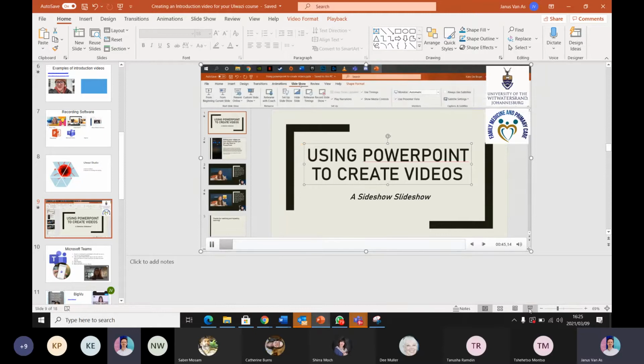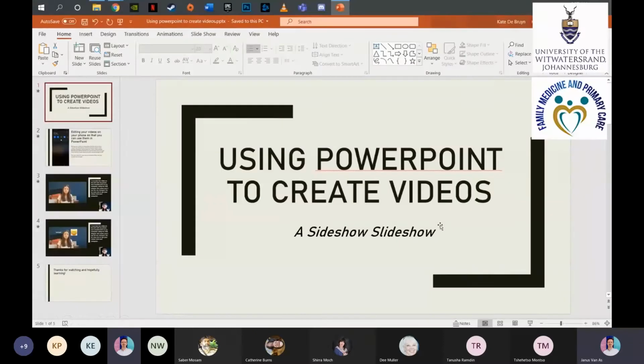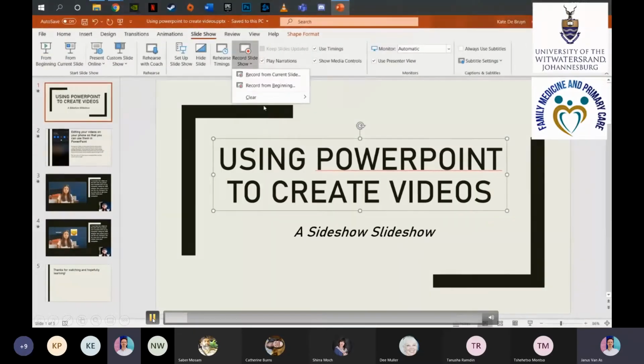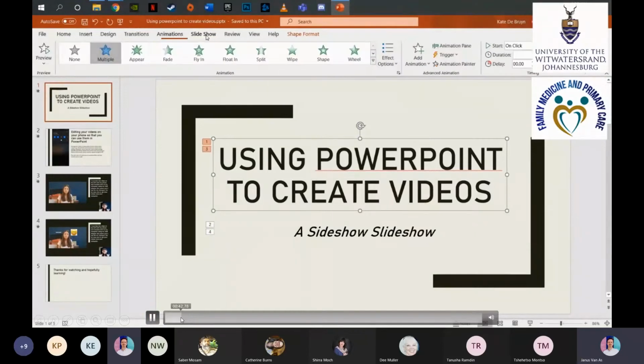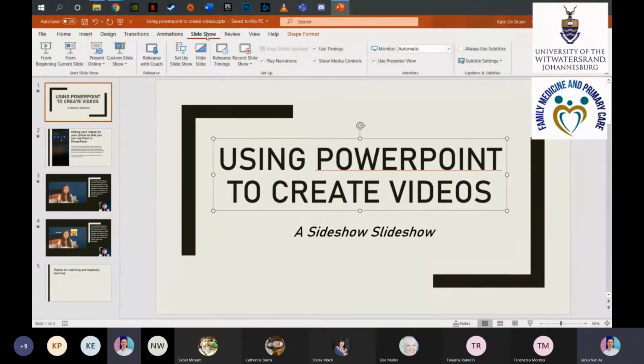So I'm going to go to the slides that I want to keep. So that works right now. So I'm going to go into Slideshow. At the top here, it's right next to animations. And in Slideshow, we have something called Record Slideshow. There's a drop-down menu that says record from current or beginning. I'm going to go from current because I have videos in my other slides that I want to keep.